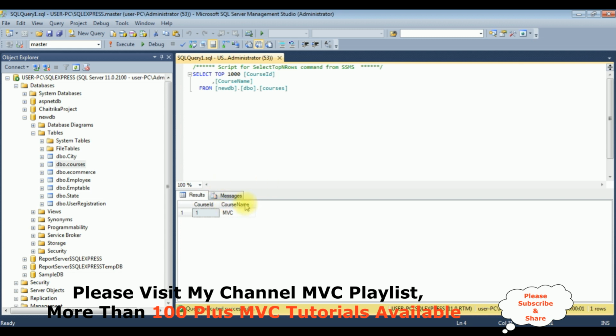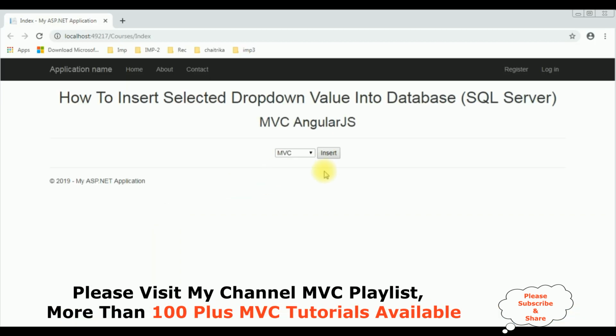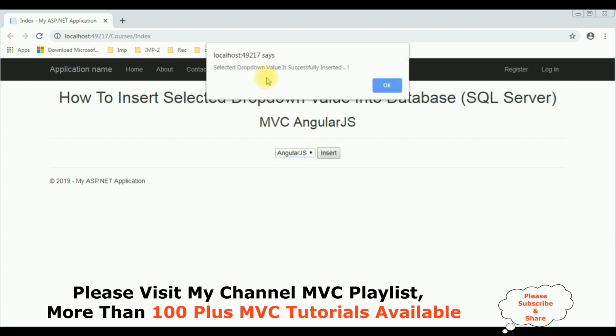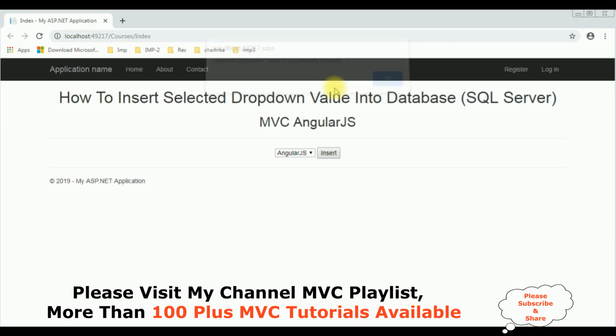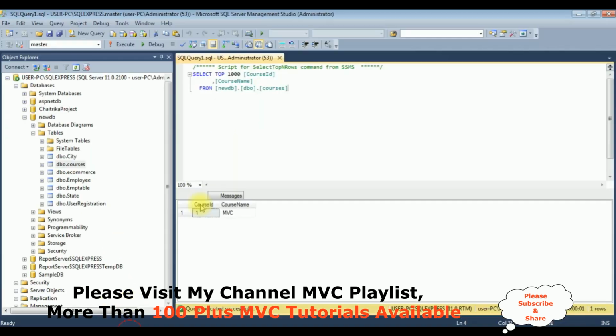Let's insert the second record. This time I'm selecting AngularJS, insert. Again we got an alert message, selected drop-down value is successfully inserted. Click OK. Let's check in the database table. I'm executing the table again. See, here the AngularJS is inserted successfully into this courses table.